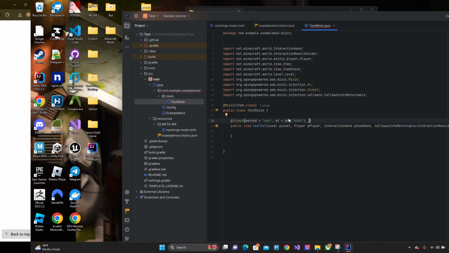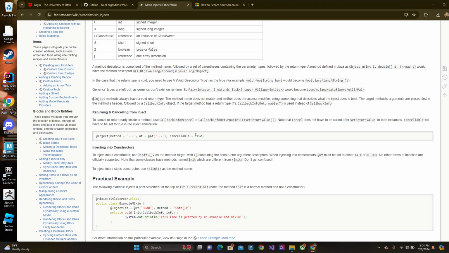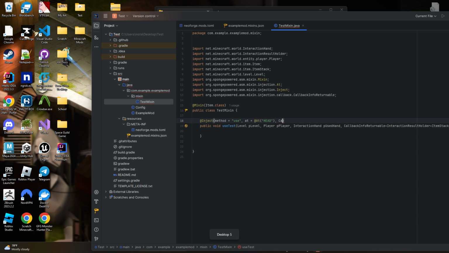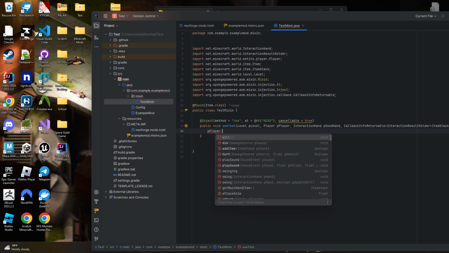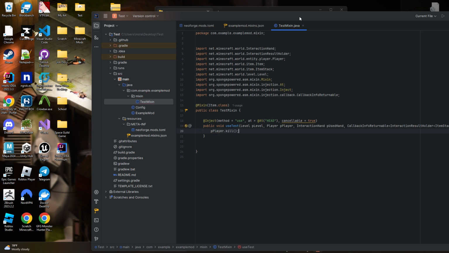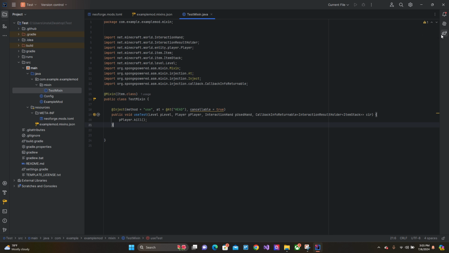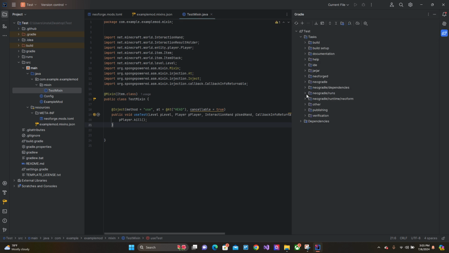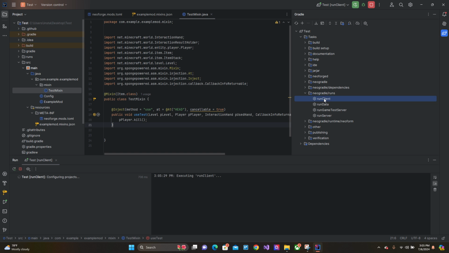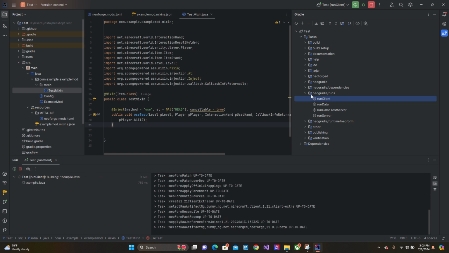Then we're going to want to do, let me see, okay, right here, cancelable. Cancelable to true. I think that what this does is it lets you return early, but I'm not sure. You just need this though in order to get it to run. Finally, I'm just gonna do like player kill. Bam. Save that. Now when we go to tasks, Gradle runs, run the client. Should work. Might not.